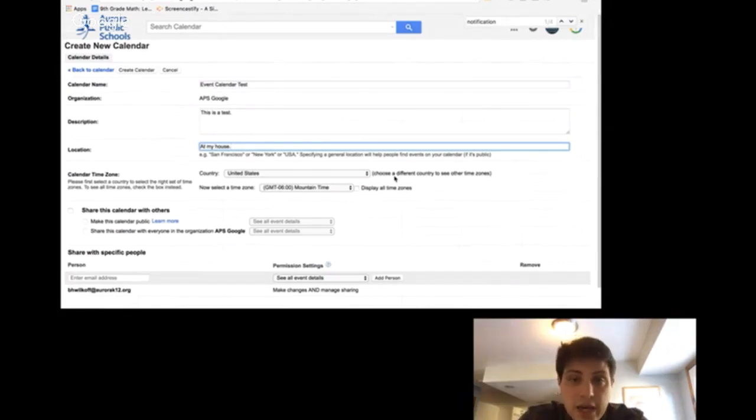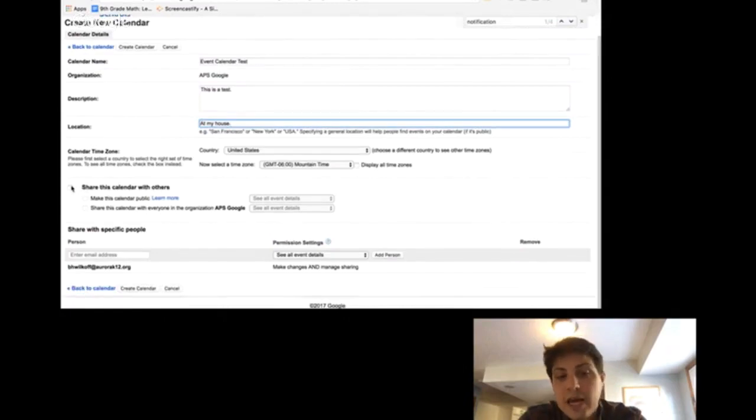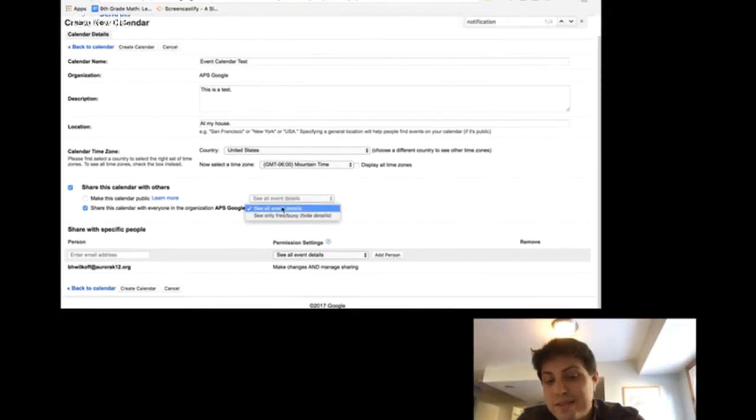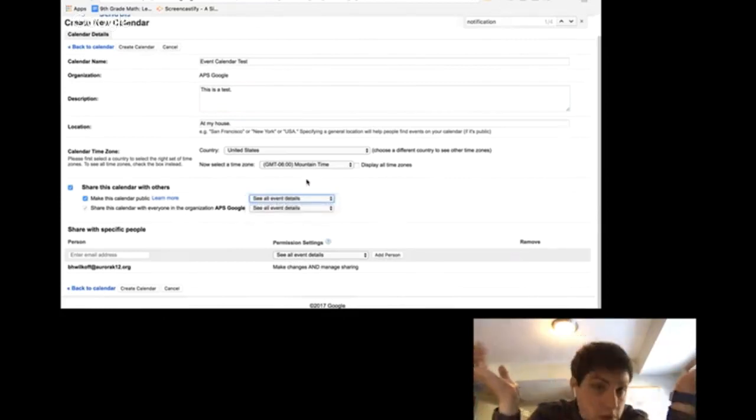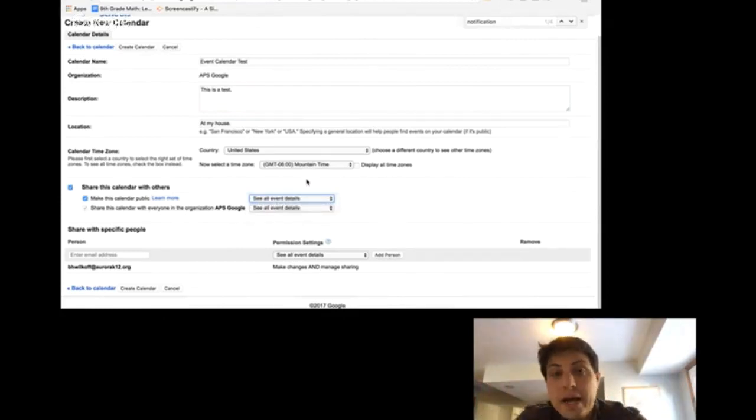If this is a particular calendar that has all of its meetings in a particular room, you can immediately share this calendar publicly. If I make this calendar public to everyone in APS Google, then they can add this, or I can make it public to the world. If there's a calendar that I want parents of students or community members to be able to see, I just check these two boxes and it makes it real nice and easy for them to see. And then I can share it with individuals.